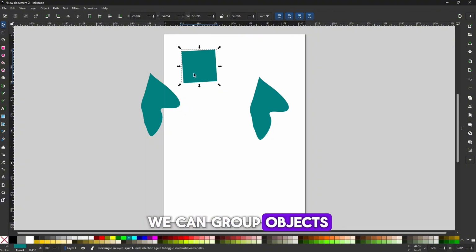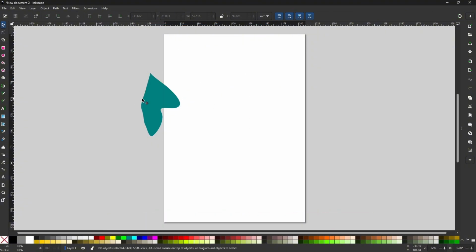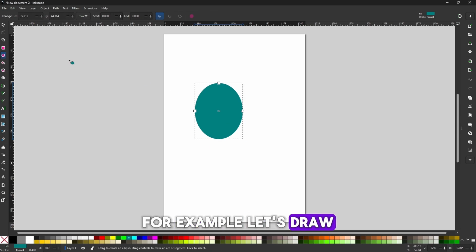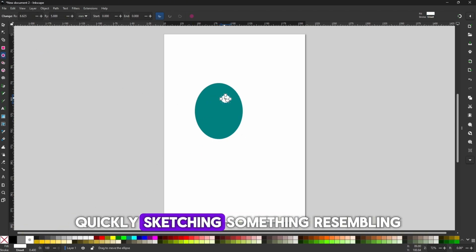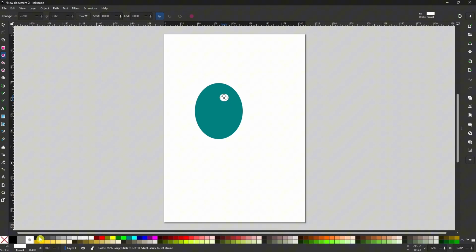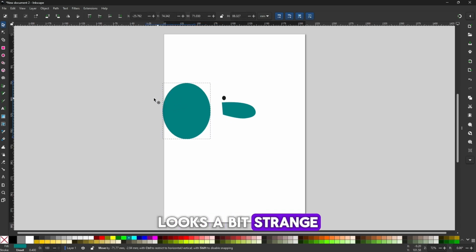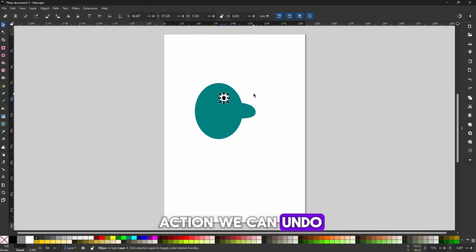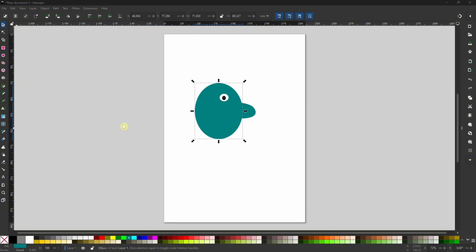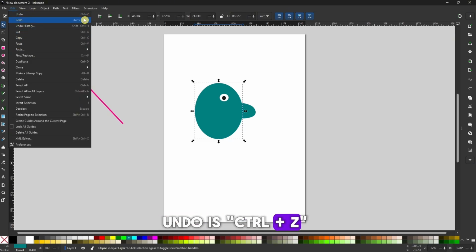We can group objects. Sometimes this is very necessary. For example, let's draw a simple person, a head. Here will be an eye, for example, quickly sketching something resembling a person. Looks a bit strange. Now I can move the nose and eyes separately. If we perform an action, we can undo it with Ctrl Z. Ctrl Shift Z will redo the action. This can also be done in the Edit menu at the top. Undo is Ctrl Z, redo is Shift Ctrl Z.